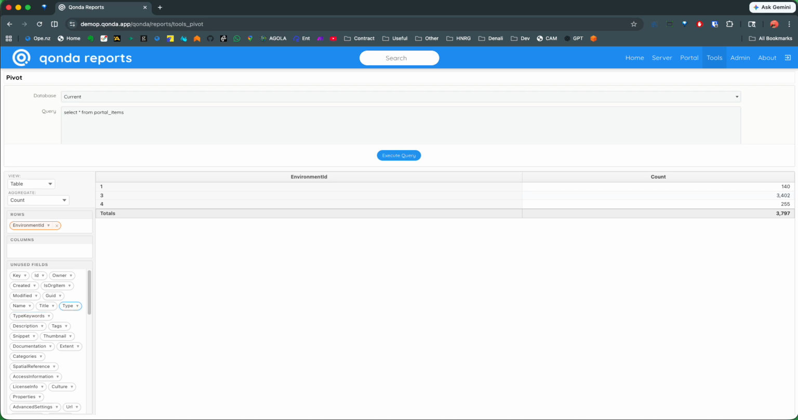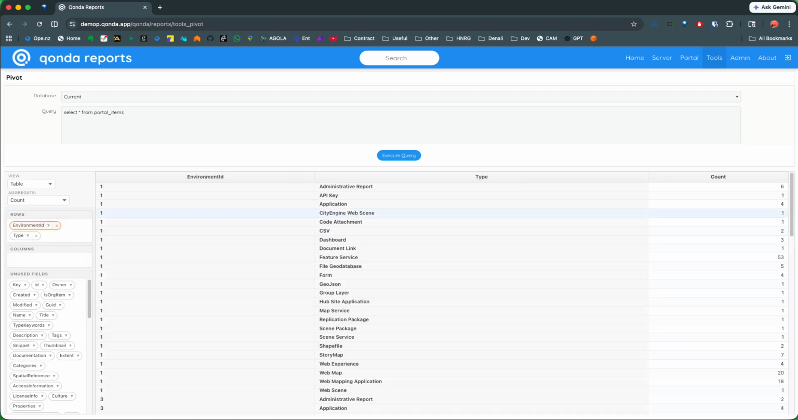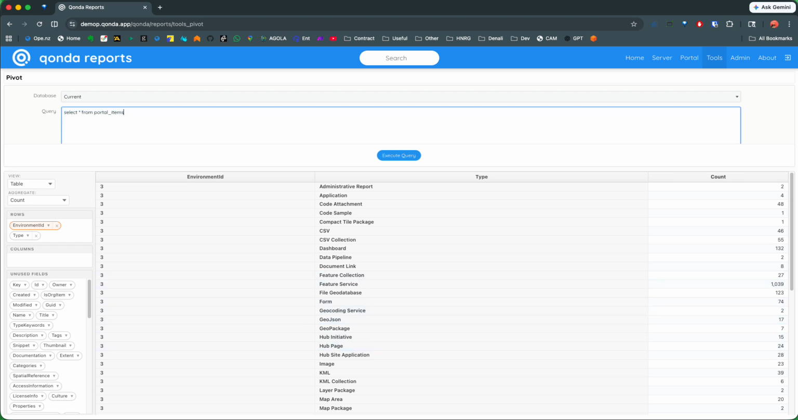We can break this up by type as well if we want, so we can then obviously have the count of items per environment per type, and if we just want to focus on a particular environment, we can do that and apply that filter to the results.